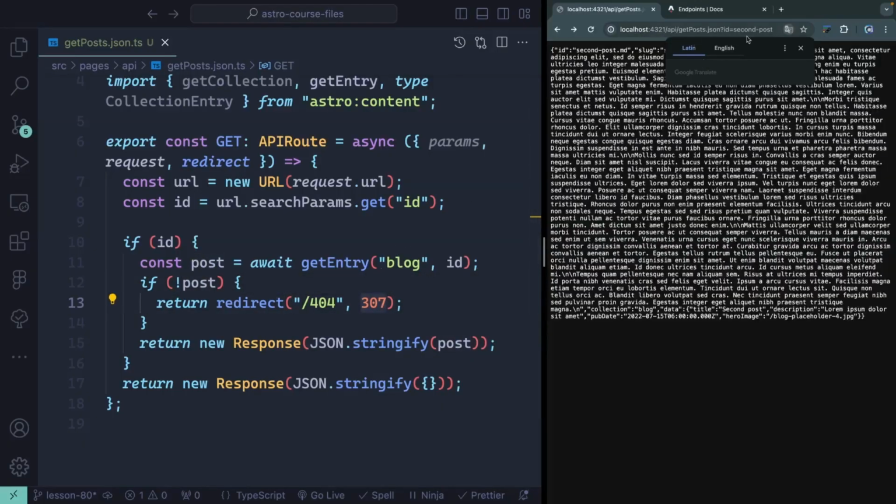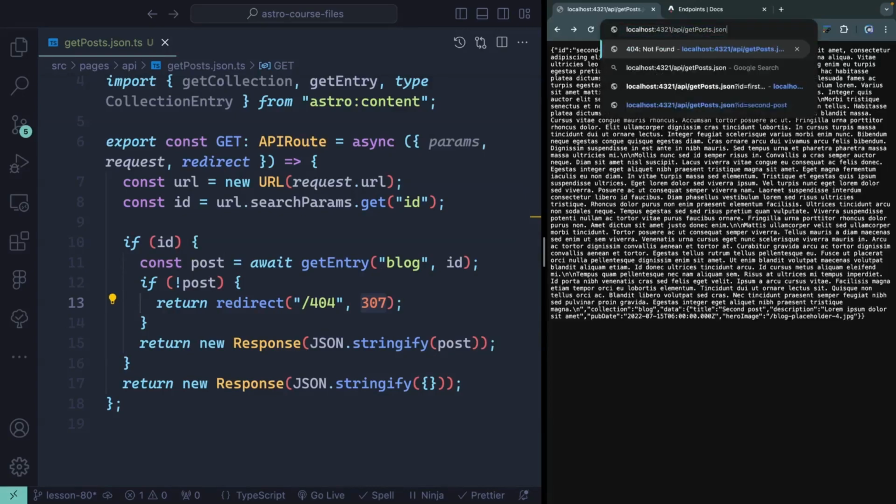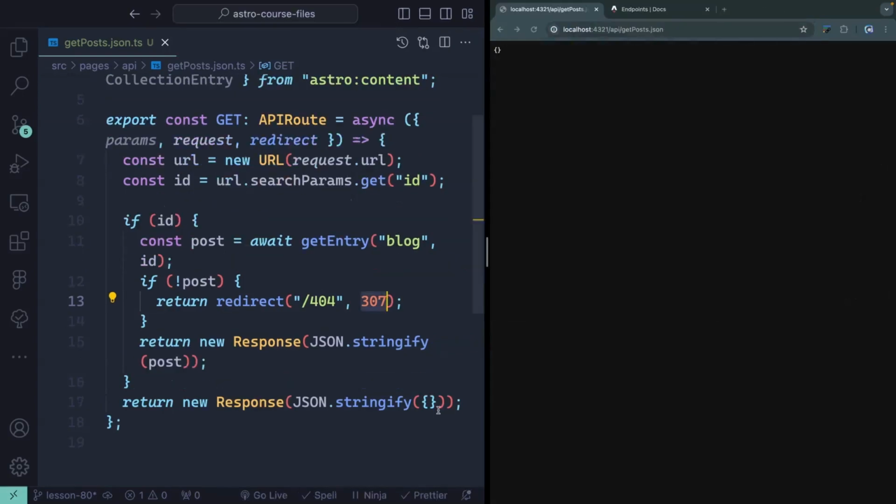Now, what happens if I come over here and I just don't have a query param at all here? What should I get back? Think about it before I hit enter. There we go. We're just getting this right here because, of course, it doesn't have an ID, so it's not going to hit all this logic right here.